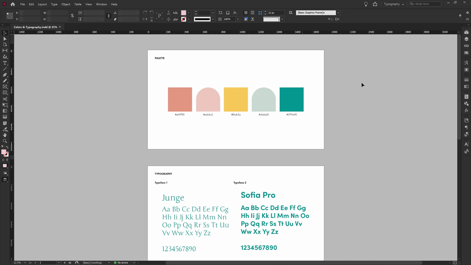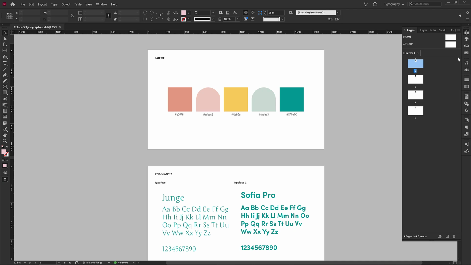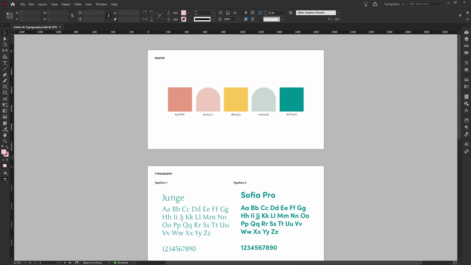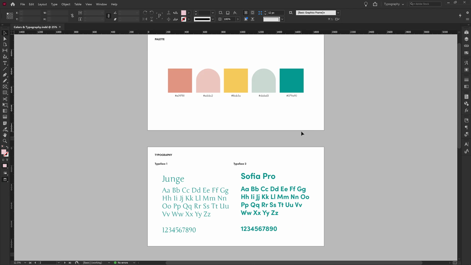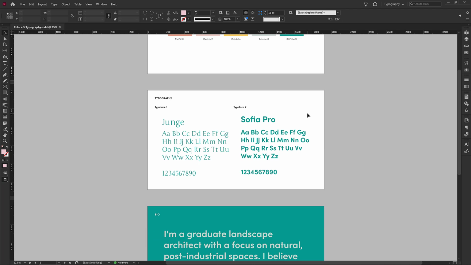You can also access a full page display by going over here to this little icon called Pages, and that's going to show you all of the pages that are currently in your document. It's also going to show you this master slide panel, which we're going to talk about in a different video. For now, I would like you to just look through the pages and see what's there.